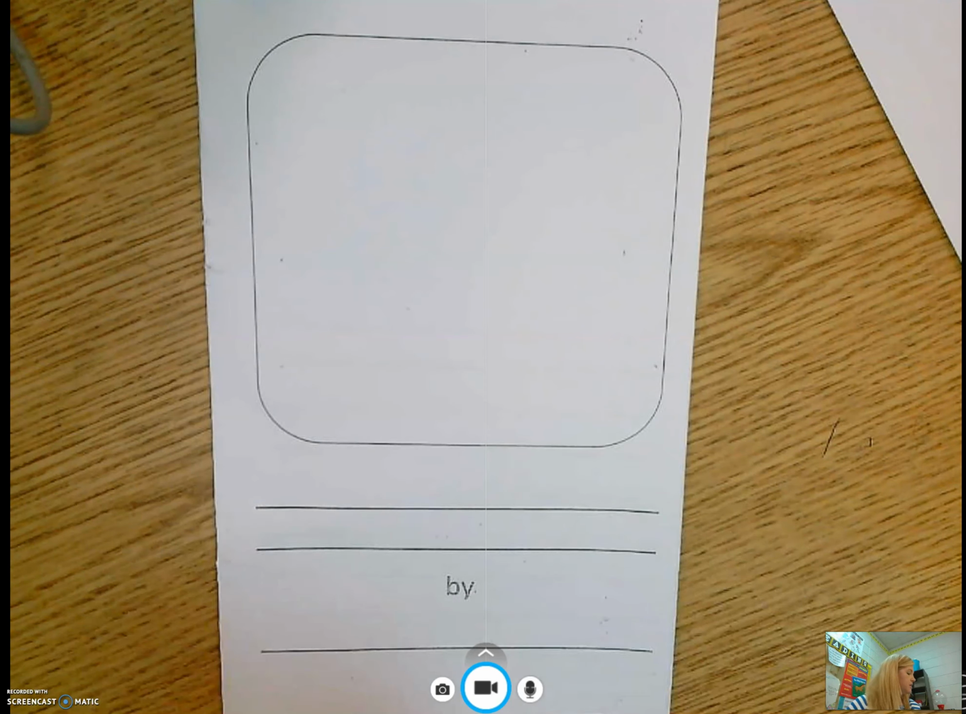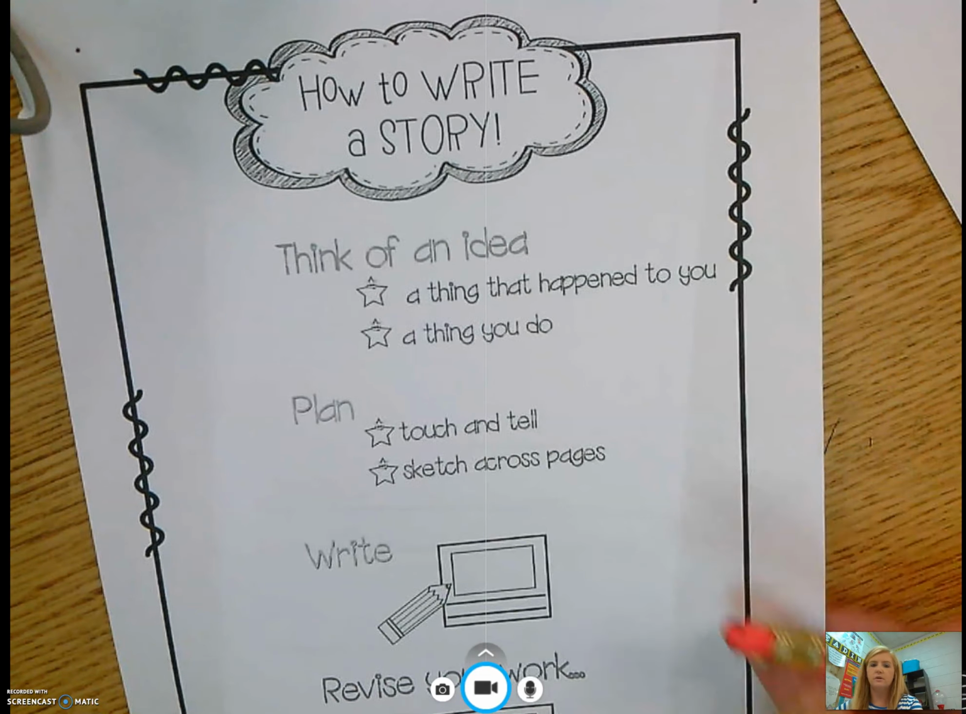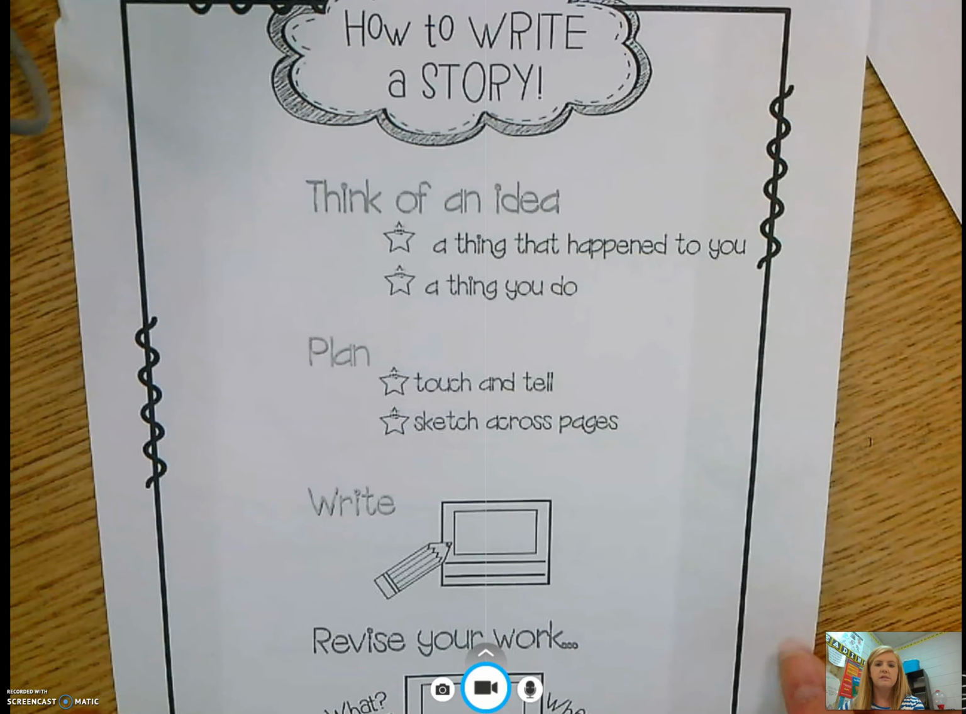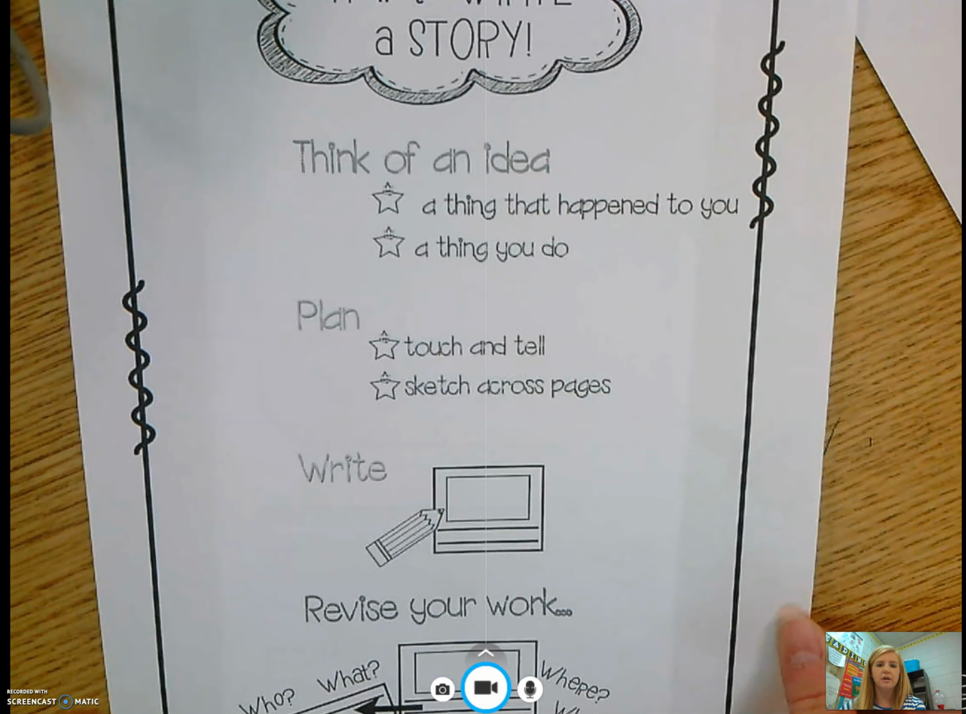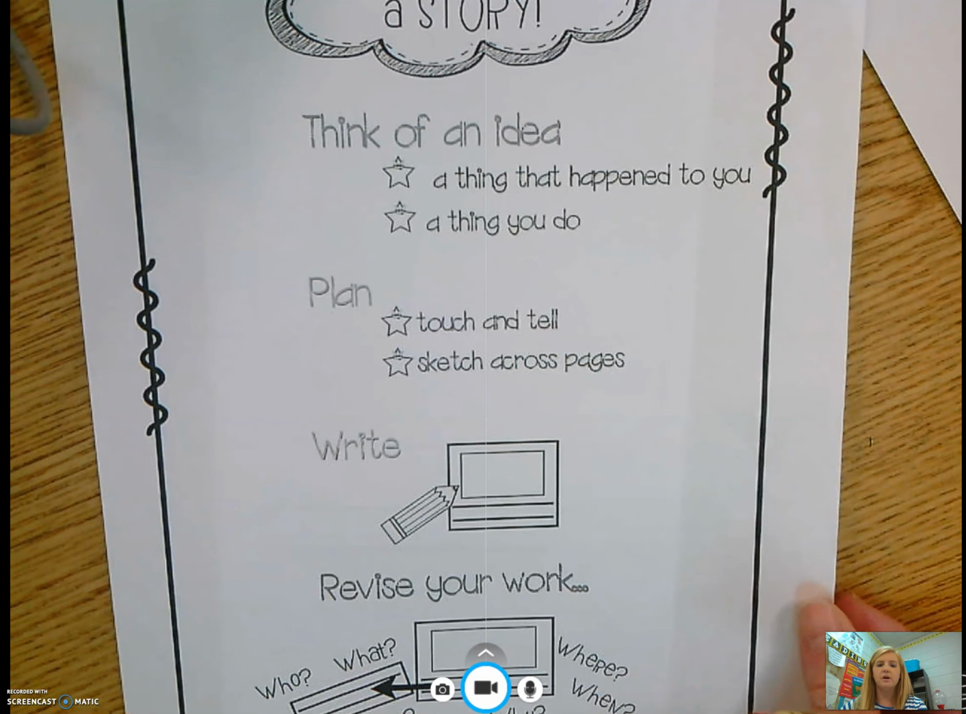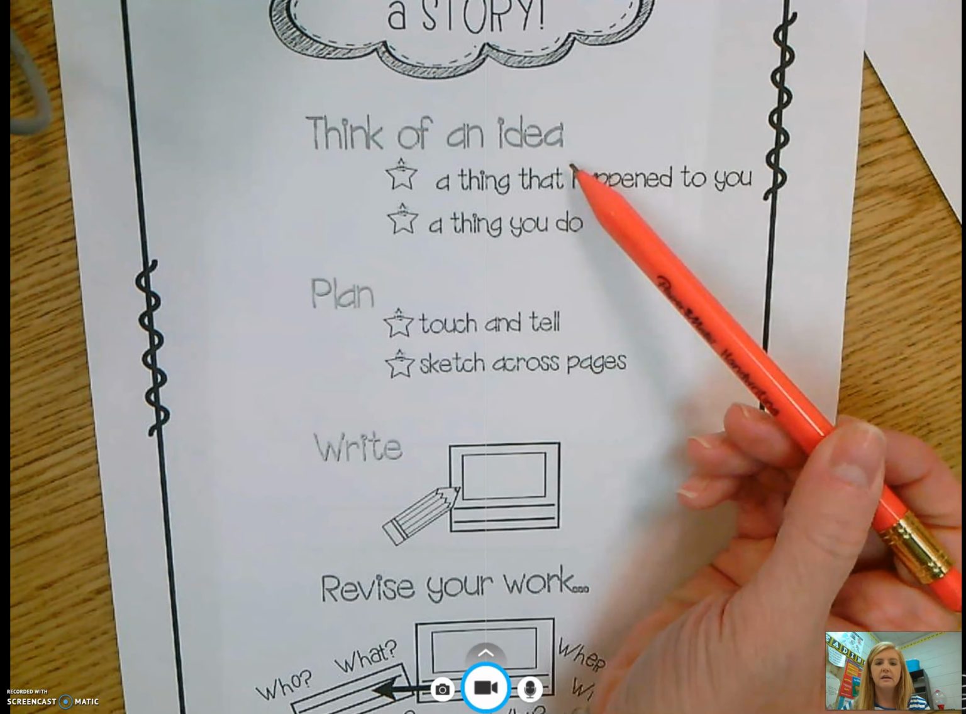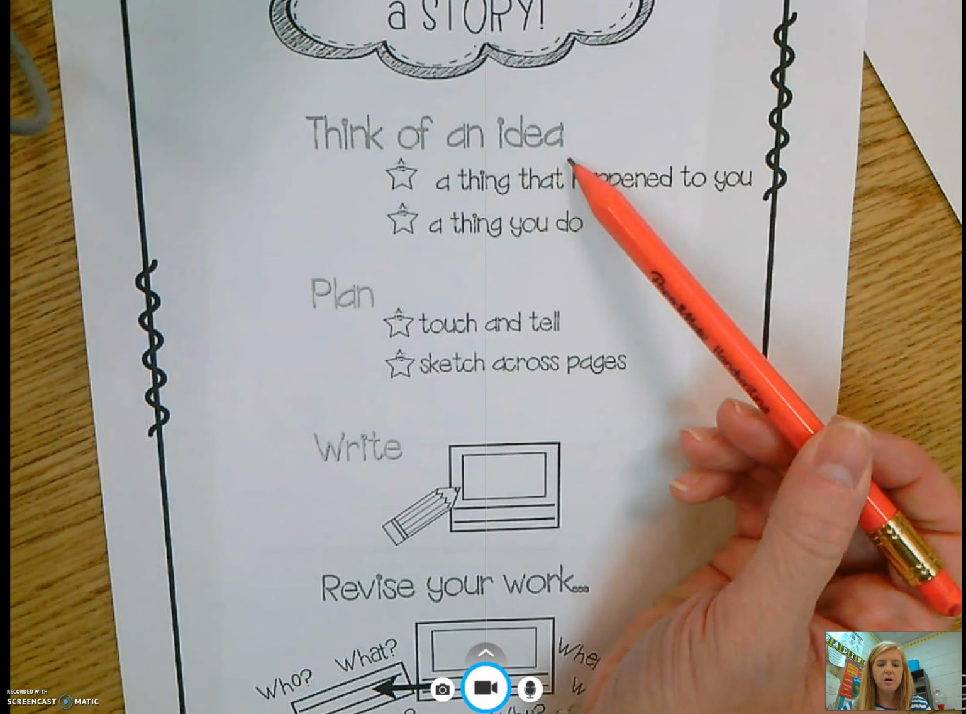When you're writing a personal narrative story, the first thing you have to do is think of an idea. So I'm going to show you the steps on how to write a good story. So the first part is think of an idea. Now we've already did this part.